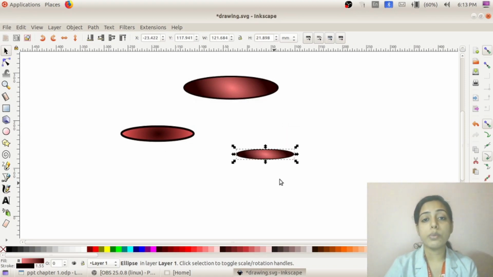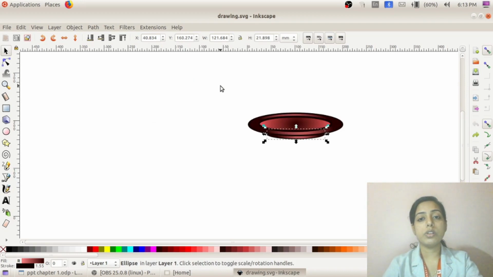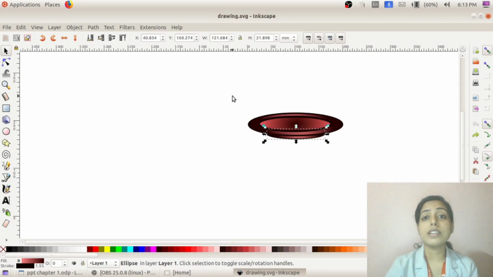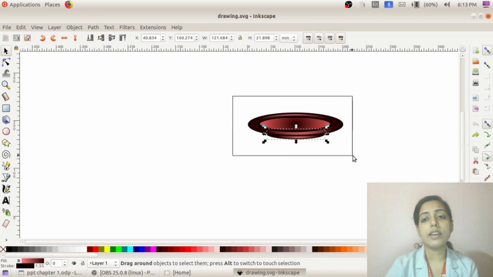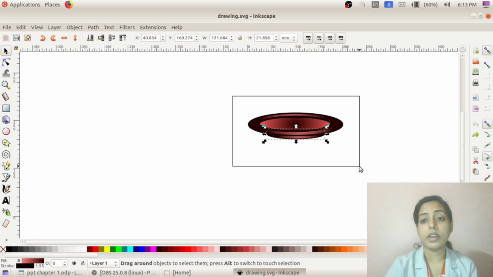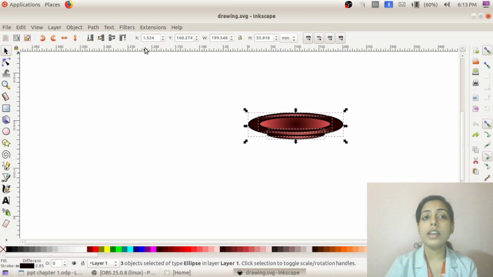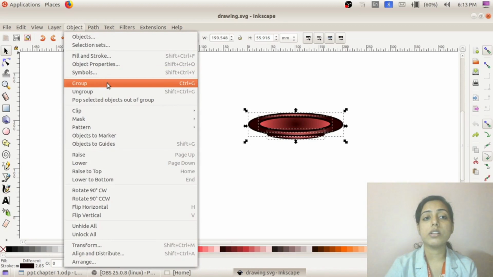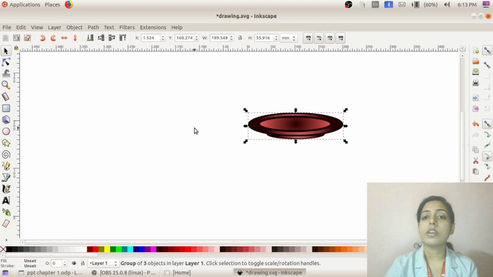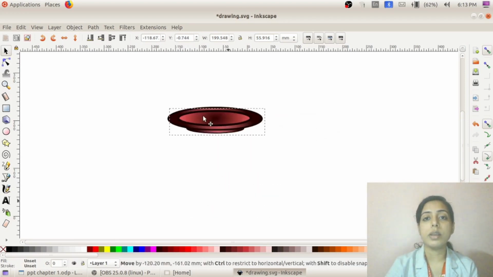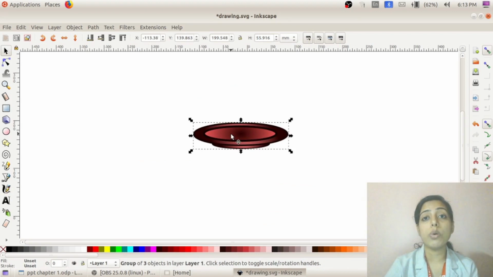Suppose I want to make these three images into one, we can use the group facility. To use it, first of all select the image by simply clicking and dragging, and make these three images into one selection square. Select this and go to the Object Group icon. Select this Object Group icon and then try to move the image. We can see that the three ovals have been fixed into one image.